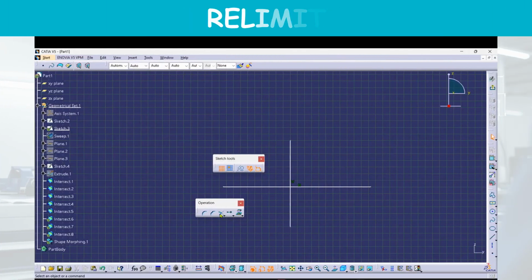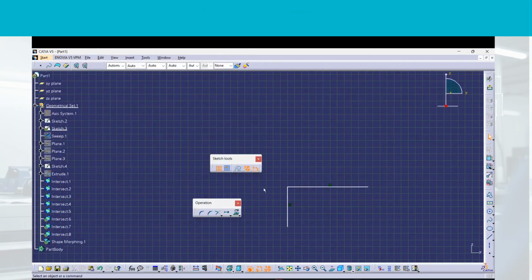The relimit command helps us extend or trim elements until they meet another element. Instead of manually modifying dimensions, CATIA automatically adjusts the geometry. This command is very useful when completing closed profiles.